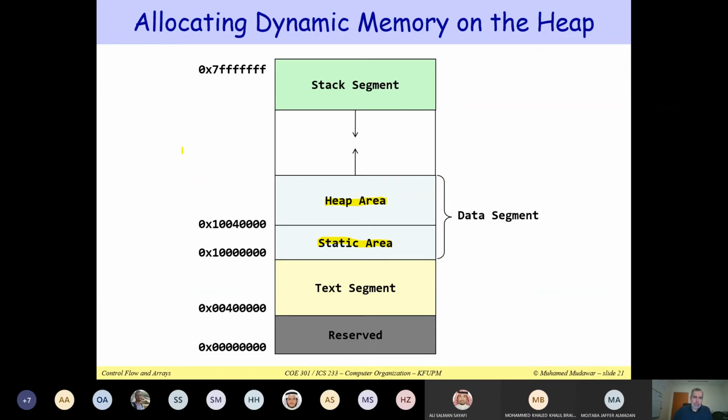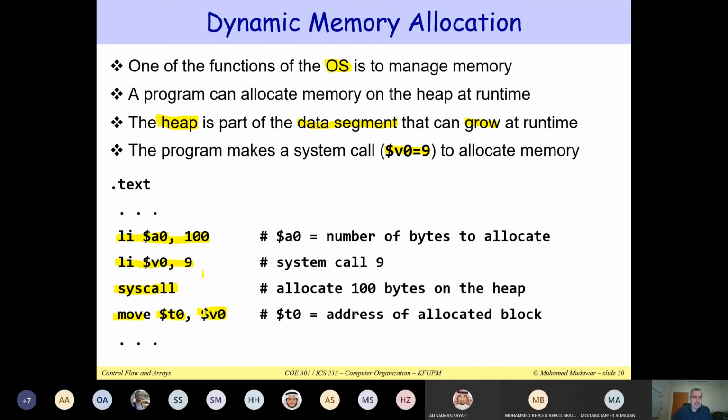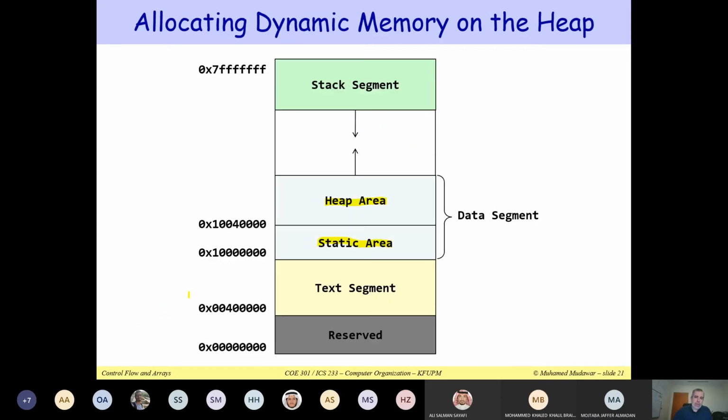Once this system call returns, you will get an address. This address is the address of the block that was allocated by the system call function at runtime. There is a function for each system call; in this case, there's a function for system call 9. This function is responsible for allocating memory dynamically at runtime, and it allocates it in this heap area. So this is the meaning of the heap. It's a dynamic area on the data segment, and we allocate blocks of memory dynamically at runtime.